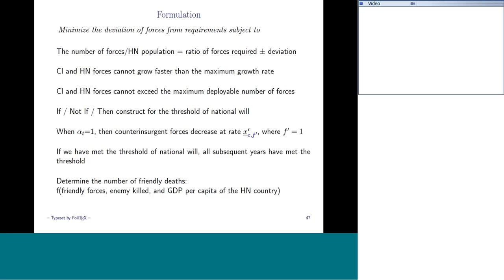And clearly we have to put the regressions in there. So we have to determine the number of friendly deaths, which is a function of the various independent variables we've determined from the statistical regressions. So all that goes into the model as well to determine the X's, the number of forces to deploy.